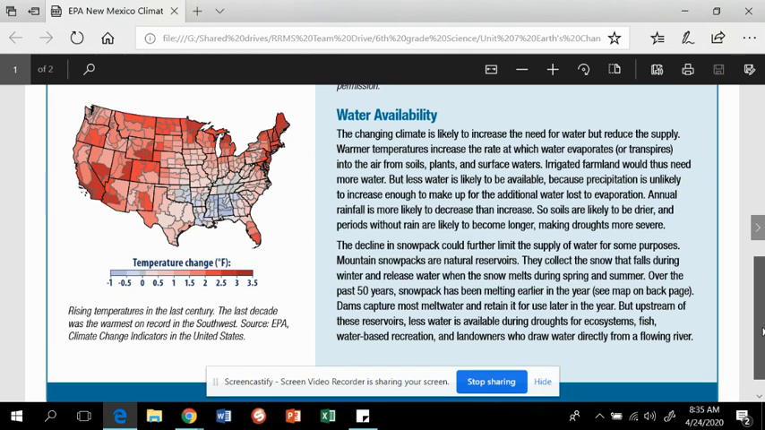Annual rainfall is more likely to decrease than increase. So soils are likely to be drier, and periods without rain are likely to become longer, making droughts more severe. The decline in snowpack could further limit the supply of water for some purposes. Mountain snowpacks are natural reservoirs. They collect the snow that falls during the winter and release water when the snow melts during spring and summer.